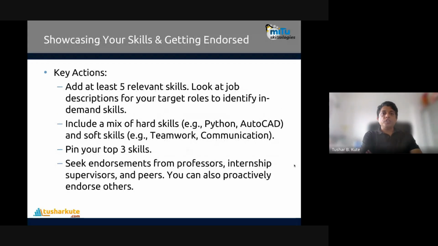Next, showcasing the skills and getting endorsed. This is important. Add at least 5 relevant skills, skills which you think you are very powerful in, and then we can definitely add them over there. I'll show you what the meaning of endorsement is here. So this endorsement can also be added when someone has endorsed you.